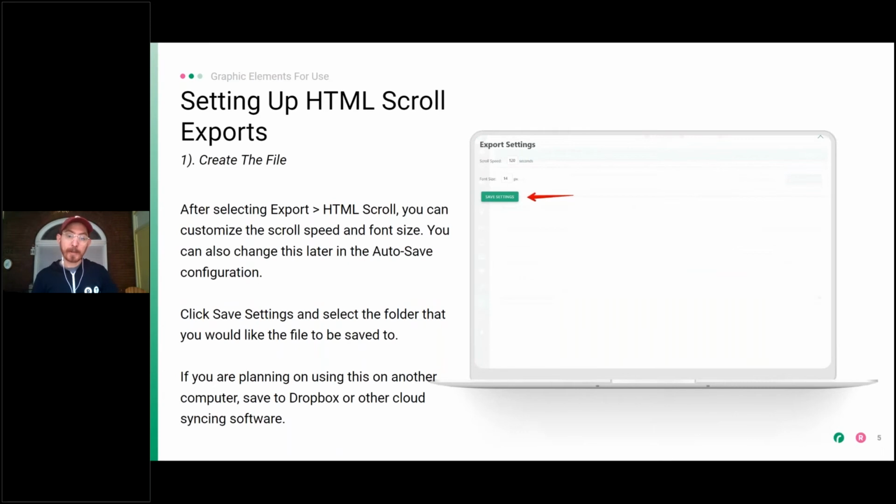You'll get a little settings menu where you can customize the scroll speed as well as the font size. You can also change or customize this in the autosave configuration later. This is basically just creating a file one time. The autosave settings update periodically. So right here, you can go ahead and set it to be whatever you want, but remember you can override this in the autosaves later.